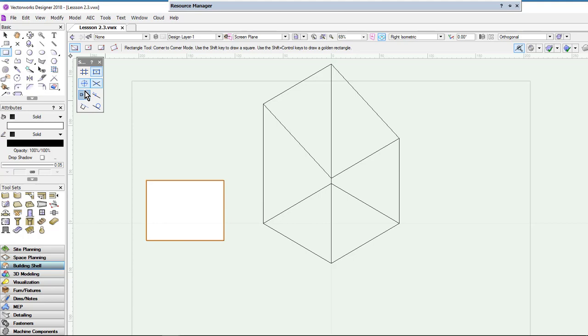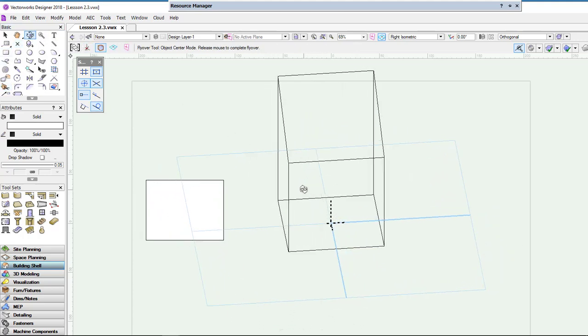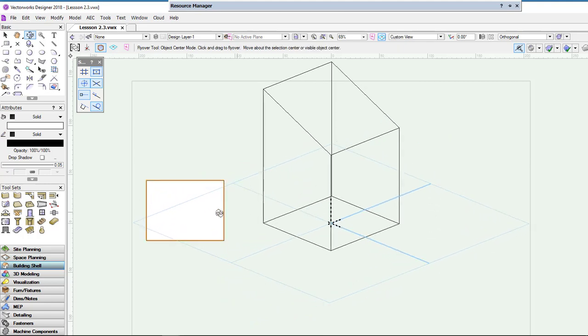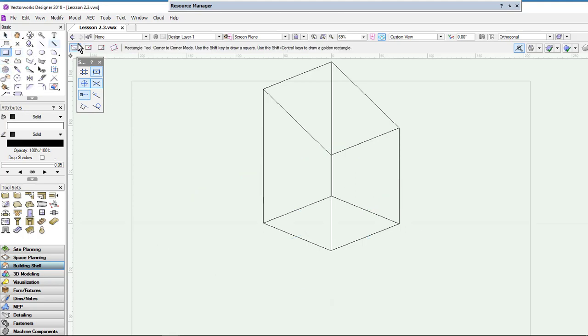Now you'll notice when I create a screen plane object, it's like it's stuck to the back of my screen. Just watch what happens when I start to rotate my view around. You notice my screen plane object doesn't move at all. That's this object here, the screen plane. If I draw another rectangle, this time I'll put on the layer plane. So just here, layer plane.